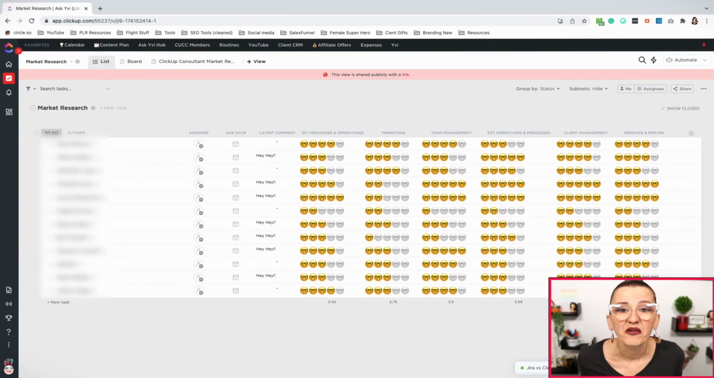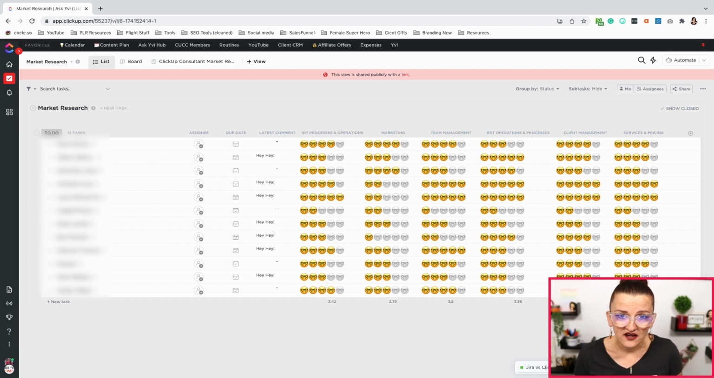You want to make it really easy to just give a 1 through 5. How do you feel about this? 1 through 5. You see it on feedback forms and everywhere else. How do you feel about your internal processes and operation? 1 through 5. Choose a thumbnail. Where are you at? Then you want to dive deeper into the subject.